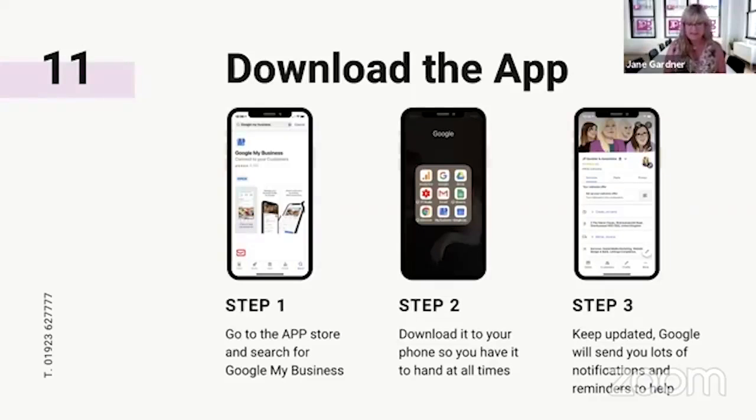So it's very handy to be able to do that and have that with you all the time, exactly the same as you can with your Facebook and your social media platforms. So, it's good to have the app on your phone as well as on your desktop.